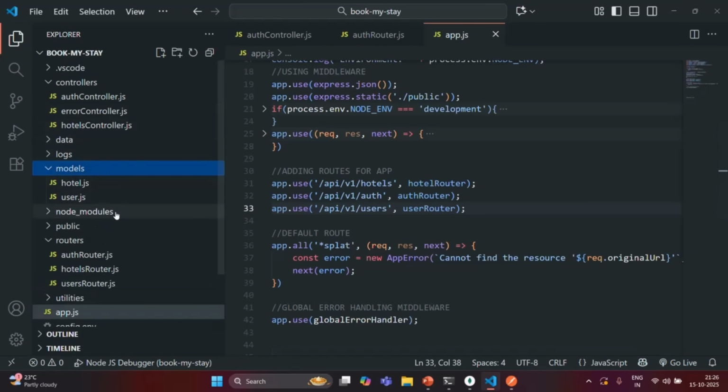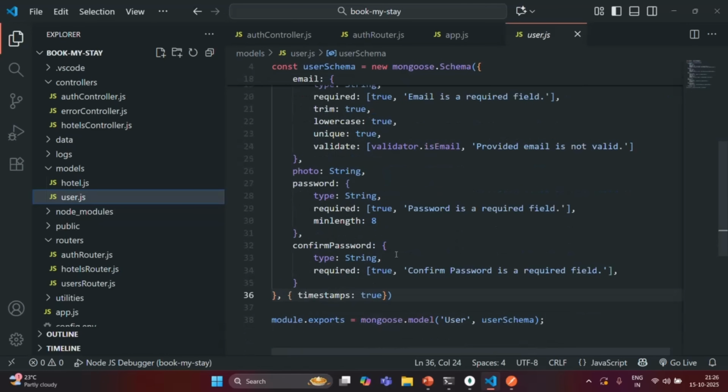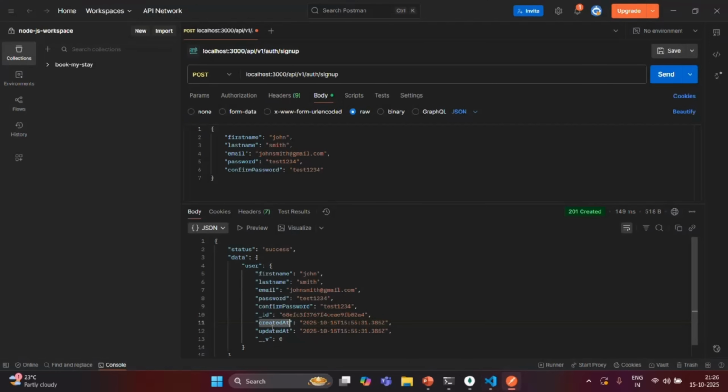So if I go to models, and there again, if I open user.js, there we have added this option timestamp true. So what this option does is, in the database, it adds these two properties and it automatically updates them. So you can see the created at and updated at is same at this point, but in future whenever we update a user document, this updated at field will be updated by that date and time.